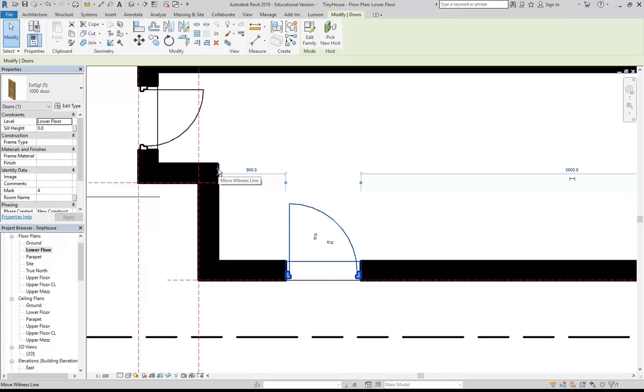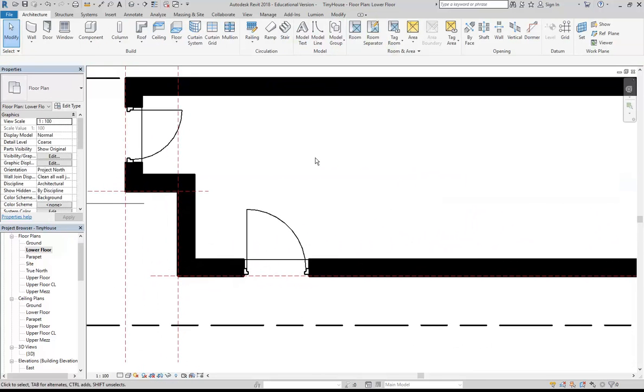But you can always change that dimension by dragging the witness line and make it measure from the outside of the wall. And then you could just change this dimension, of course, to 1,000. That's another way of doing it.